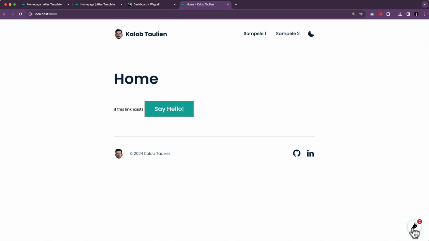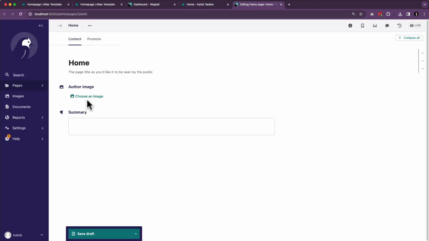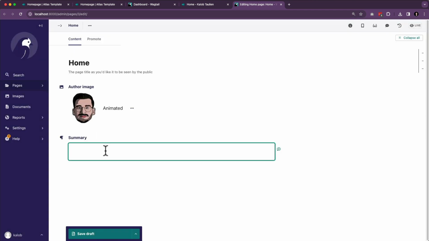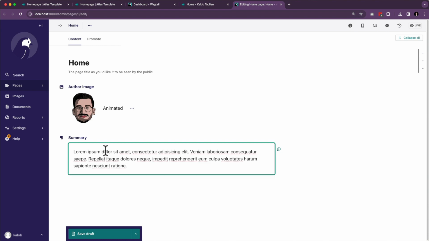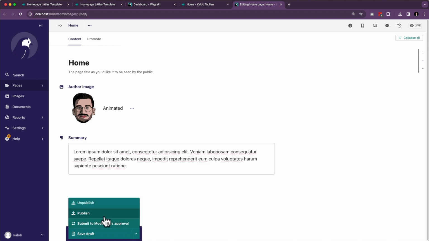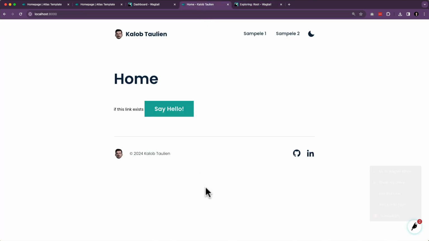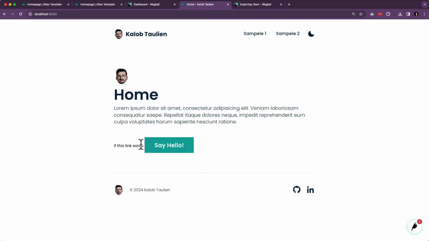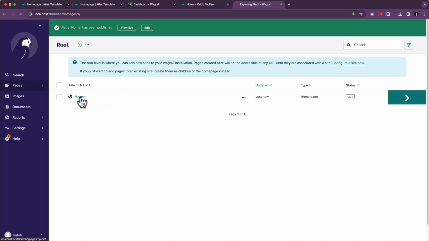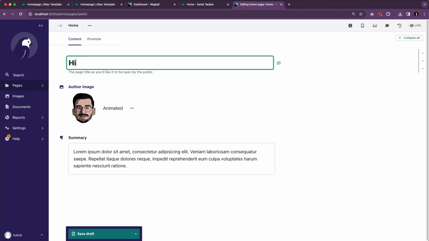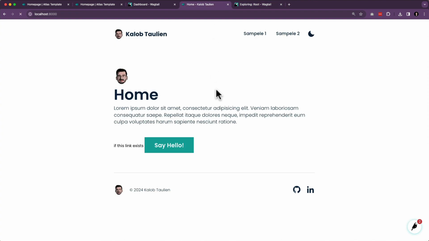You know, refresh this homepage, click down here. I'm already logged in. Edit this page. Look at that. I can choose an author image and I can choose a summary. So I'm going to choose that standard image there. And I'm going to throw some lorem ipsum in here as well. Now I'm going to publish this page and just refresh. Home, if a link exists, we haven't added that yet. We've got some lorem ipsum. So maybe let's actually change that home to, hi, I'm Caleb. Hi, I'm Caleb. Bunch of lorem ipsum in there.